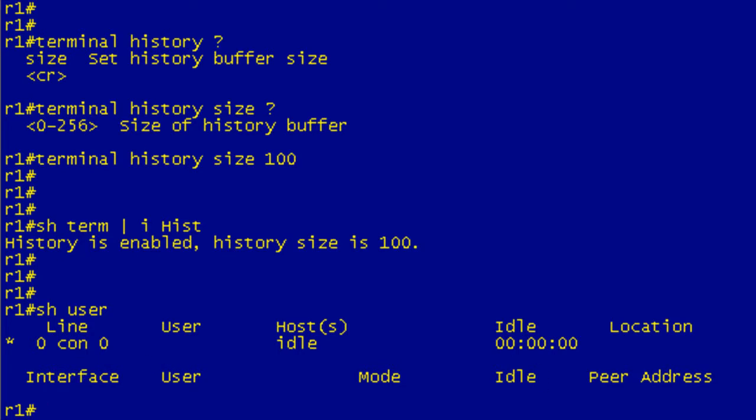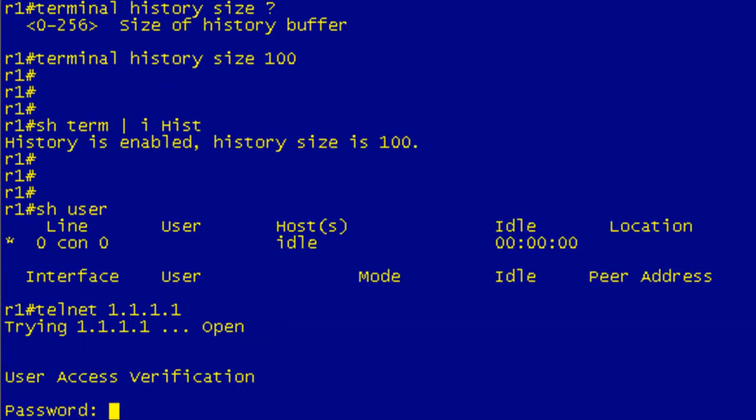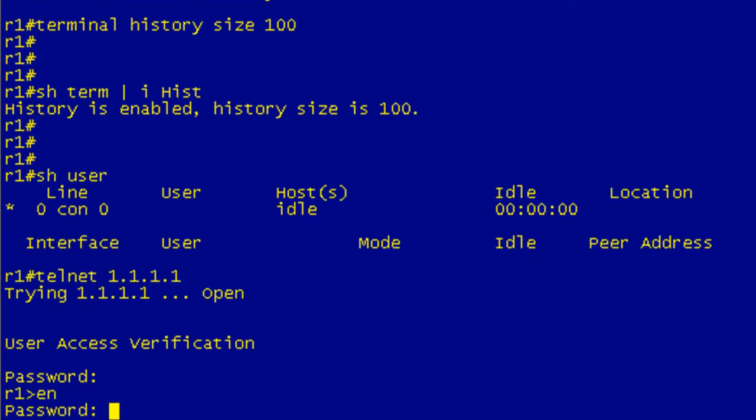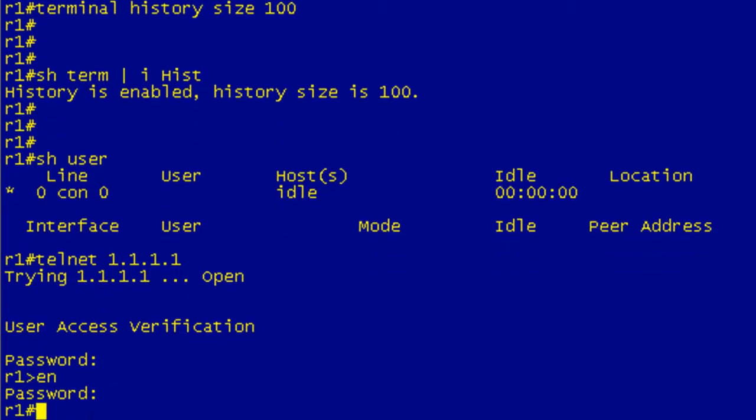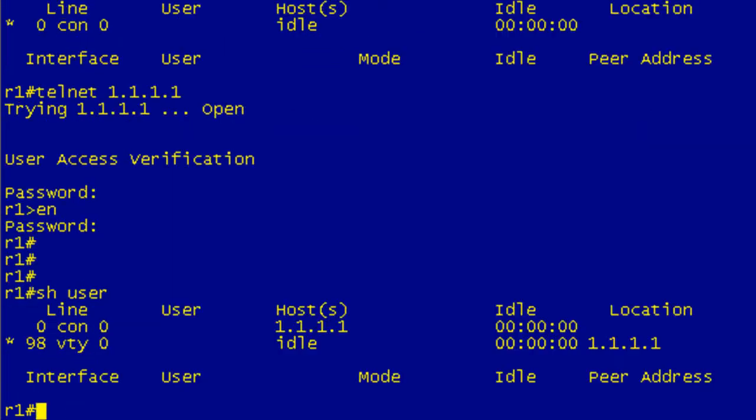Okay, so I could go on R2 and log in, but what I'll do is there's a loopback. I'll just telnet to the loopback. Password is packetlab. Enable is packetlab. Now when I do a show users, there should be 2 users. Okay, so got a user on console line 0, which is TTY line 0. We've got a user on VTY line 0, which is actually line 98.